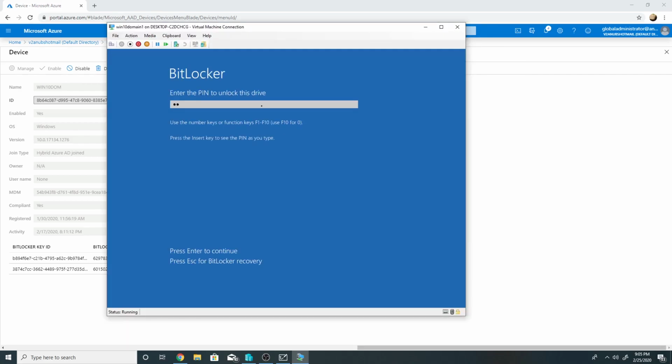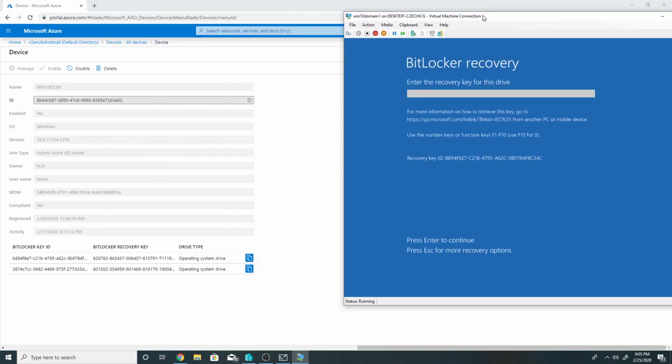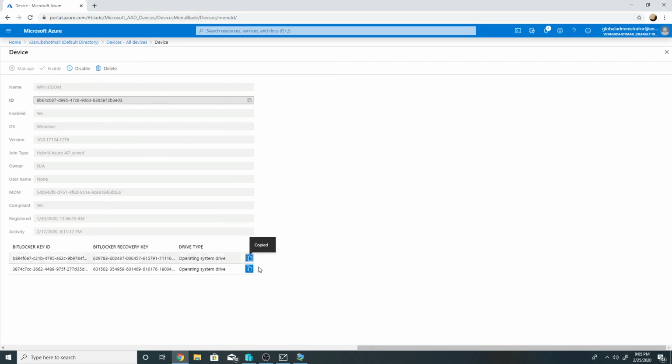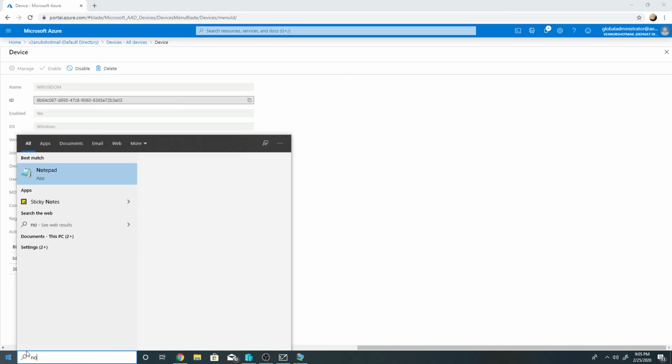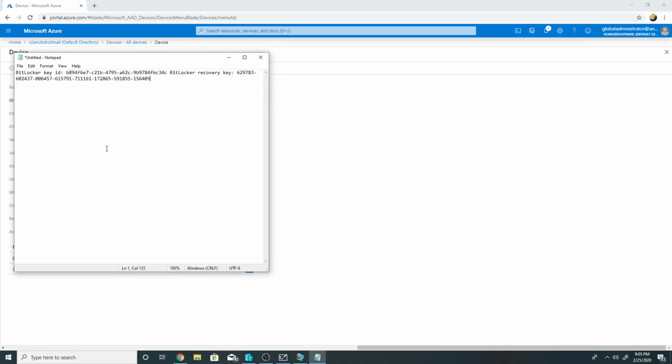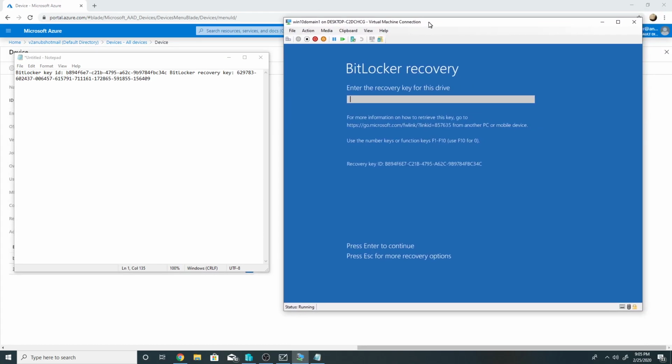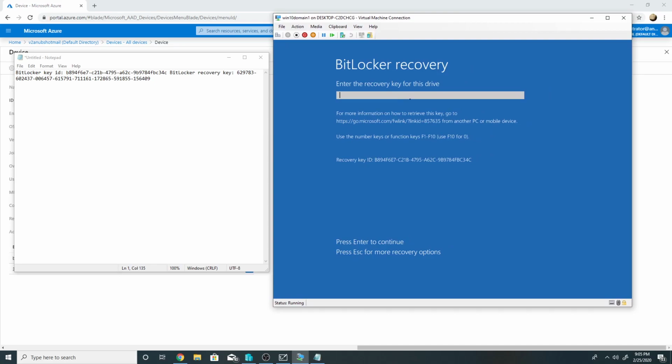Let me enter a PIN here. I will enter an incorrect PIN and it should fail. I will press escape for BitLocker recovery and copy the key from here and paste it in there. Let's see whether this key works or not and we are able to recover the system. So I'm going to pause the video till the time I type this key.